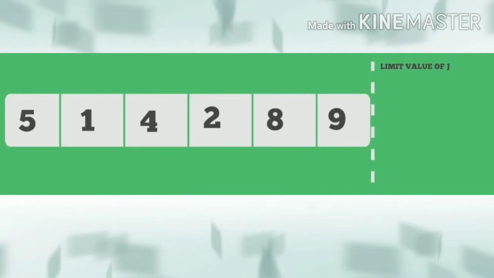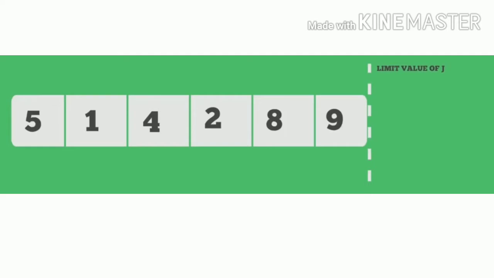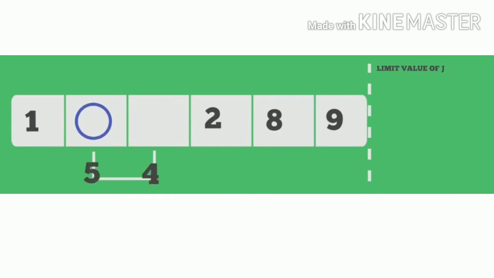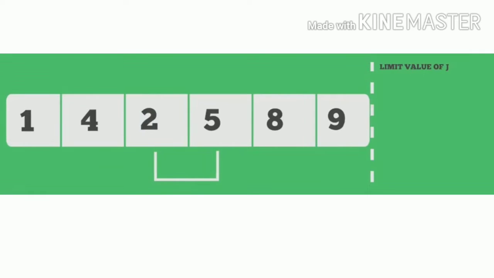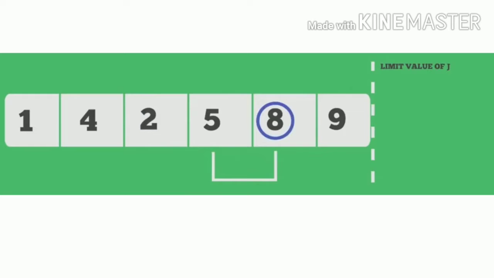Let's try to understand. Suppose we have some numbers in unsorted order. First compare the first number with the second number. 5 compared with 1. Yes, 1 is smaller, so interchange the places of the numbers. Next, 5 compared with 4. Yes, it is smaller, so interchange the numbers. Again, 5 compared with 2. Yes, it is smaller, interchange. Again, 5 compared with 8. So there is no change, so it will not interchange.